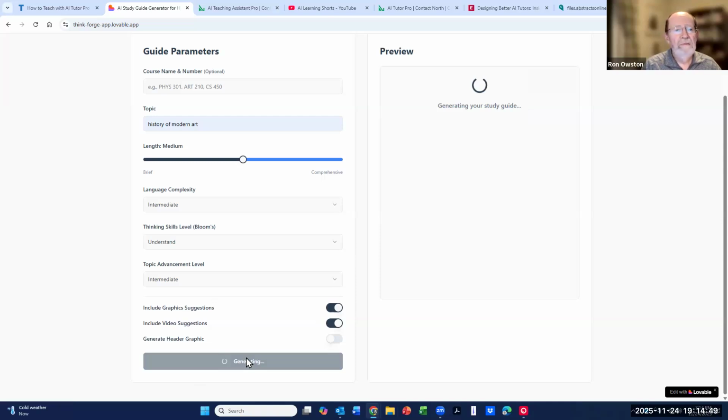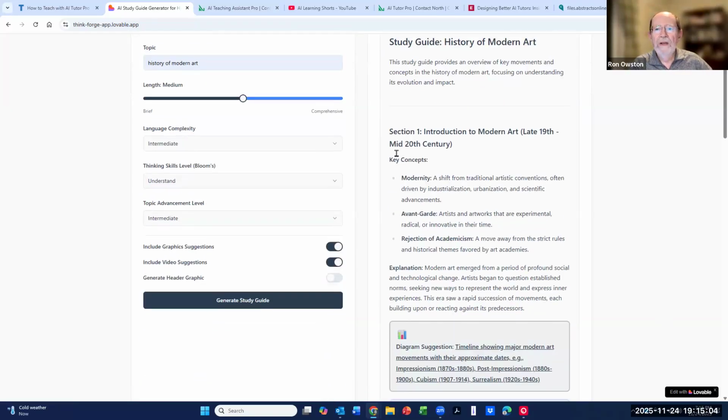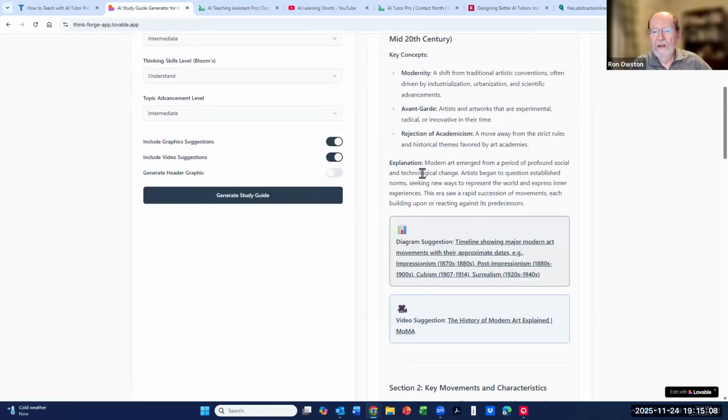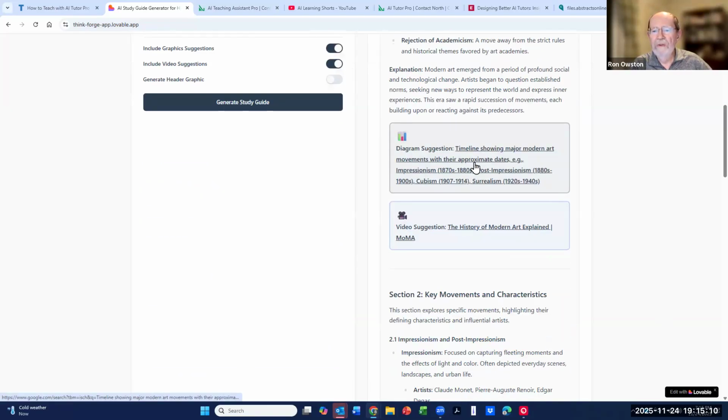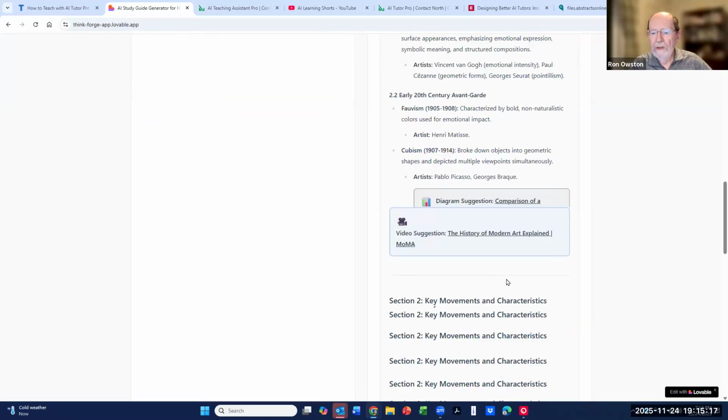Using just text, without having any specialized text, I just described what I wanted to do. This is what's called vibe coding. So what this has done for me is produce a study guide on the topic of history of modern art, section 1, with an explanation. I've got links to diagrams and videos throughout.